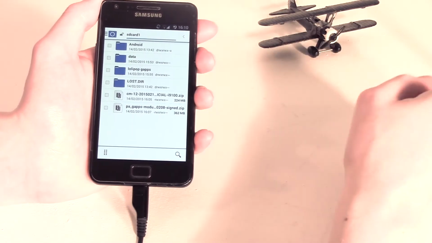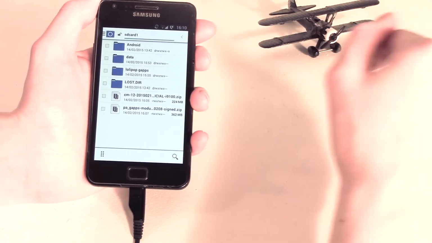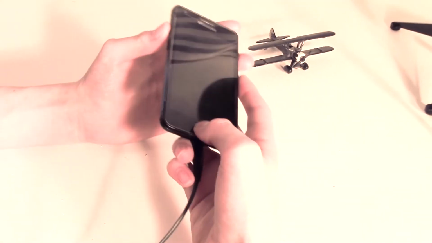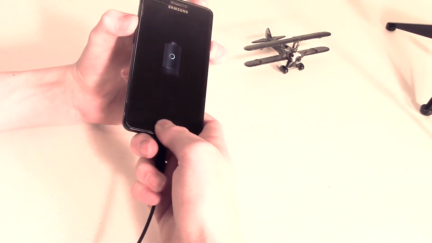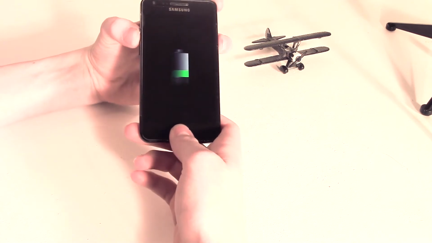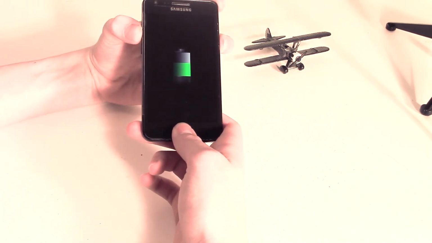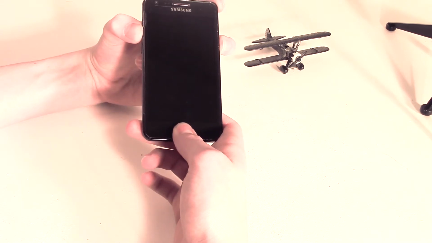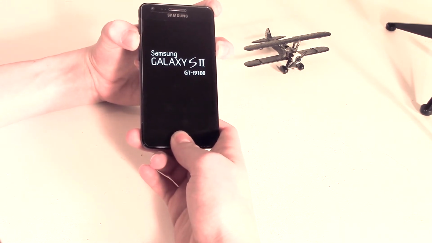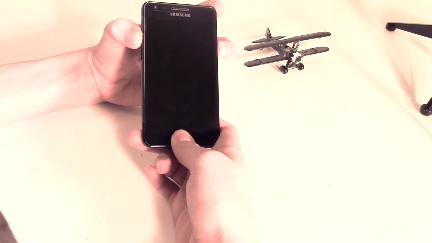Okay, now the files have been moved. What we do now is reboot into recovery mode. So you just power it off. For my phone, you have to hold down the power button, the volume up, and the home button to access this. This mode is the module that allows us to install custom ROMs and zip files. You have to make sure your phone has a lot of charge, which mine currently doesn't, which is why it's been plugged in. So this shouldn't take too long. I'm just going to plug it back into charge.